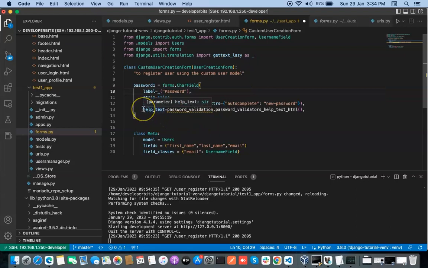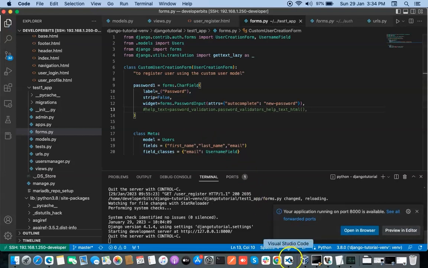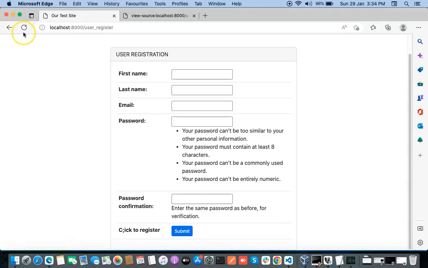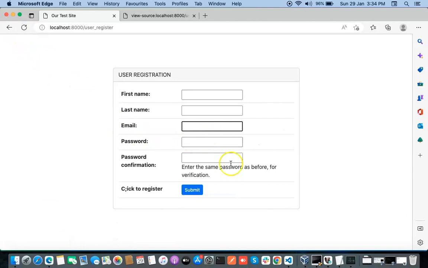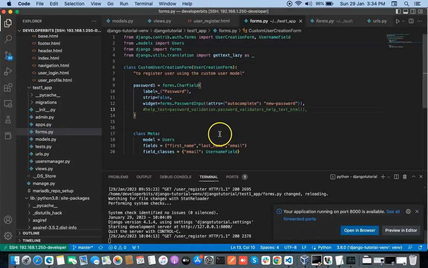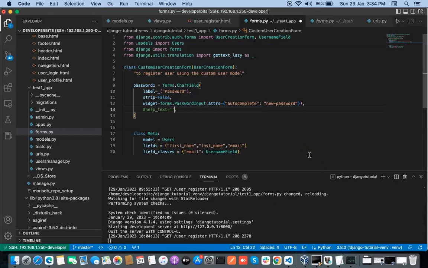So if you remove this line, or if you comment this one, you can see the help text gets removed. And just refresh the page, you can see there is no help text, and you can just put your own help text here if you like. You can put your help text here, and you can just uncomment, and the help text will appear there. So you can also put an HTML placeholder here.